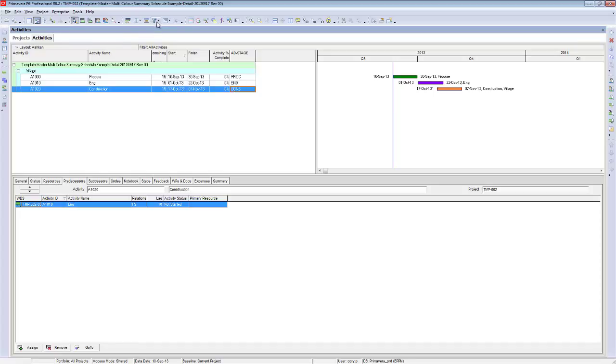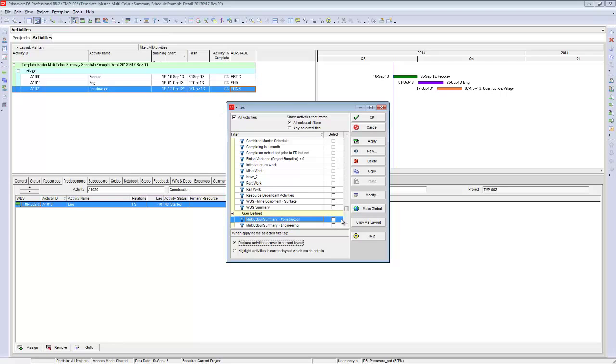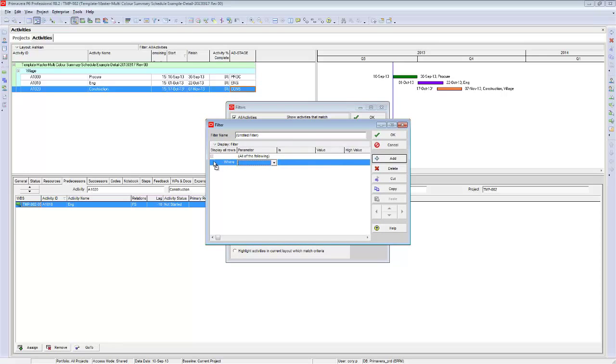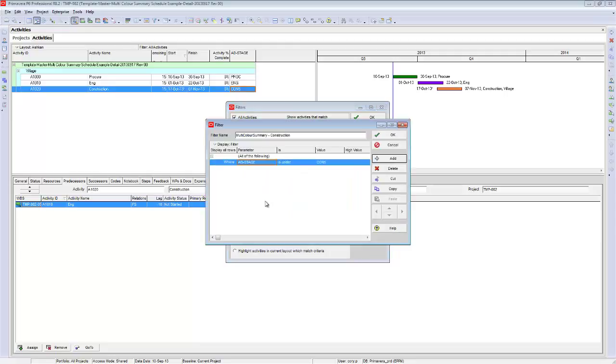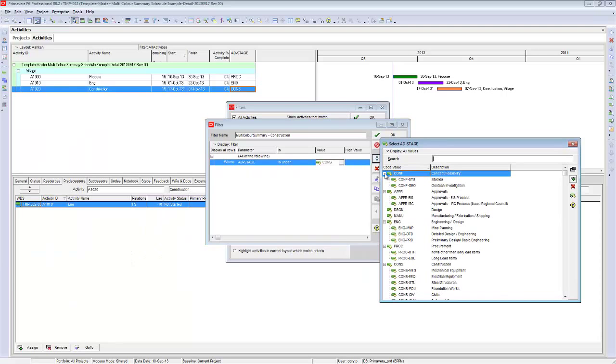What you do now is you go up to your filter, go customize, add a new filter in by hitting that new button. Okay, and we've already done them, and we've called them multicolor summary construction, engineering, procurement. Of course, you could make any type that you see fit for your schedule. The filter for us is the AD stage, and so any activity which is tagged with an AD stage activity code under the value of construction.